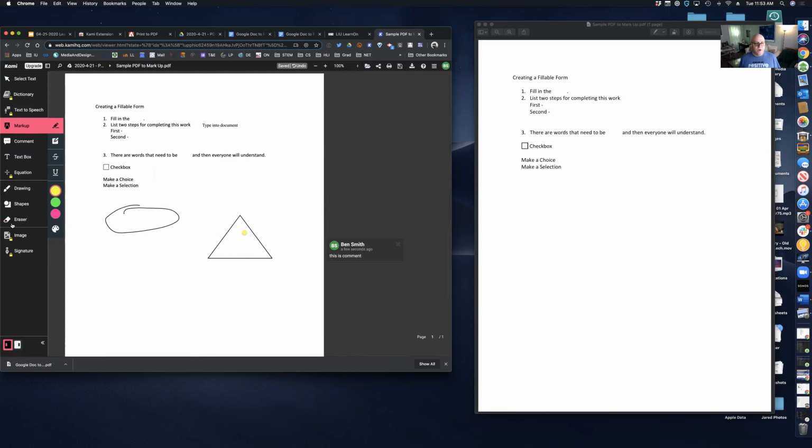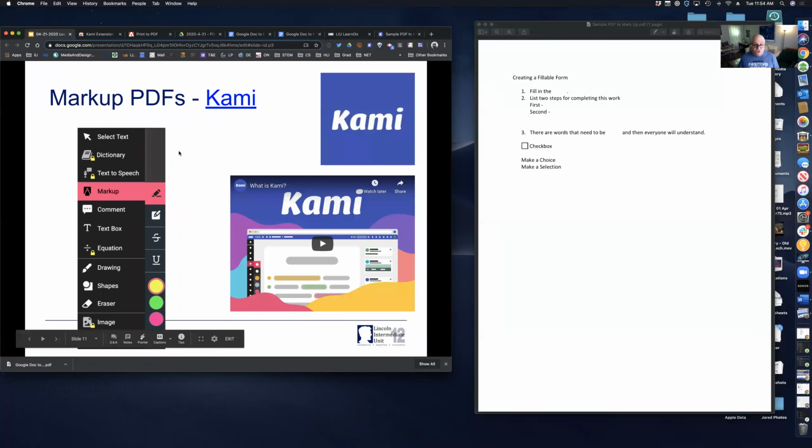You'll notice some things are locked. So the dictionary, text-to-speech, image, those are the part of the upgrade pieces that would cost you money. But you can see I'm using the free version, and so this allows me to mark up a PDF. So for me, that's a great way to be able to work with PDFs. And for students, if you give them PDFs, you can have them circle things and mark them up and do those types of things. And I put a little video in here as well for you so that you can take a look at how to use Kami.